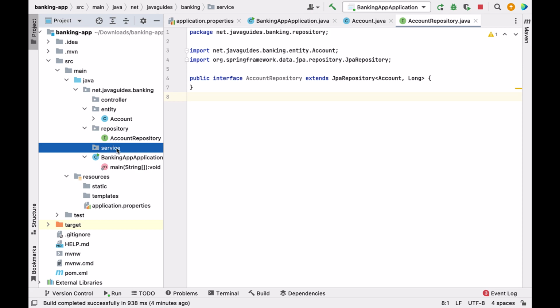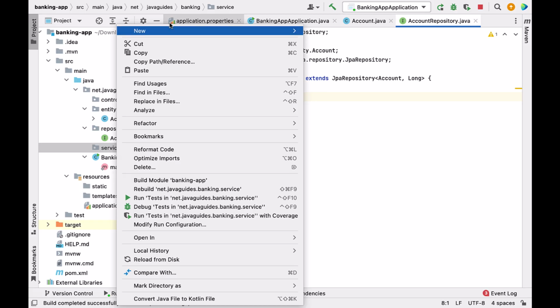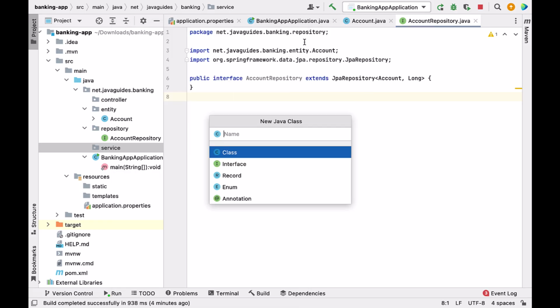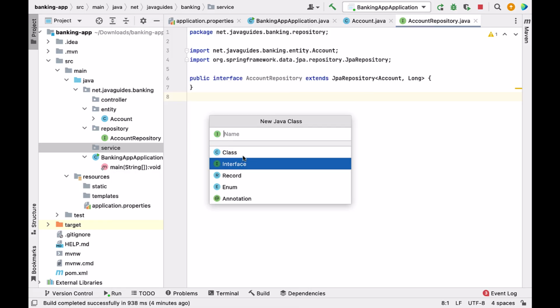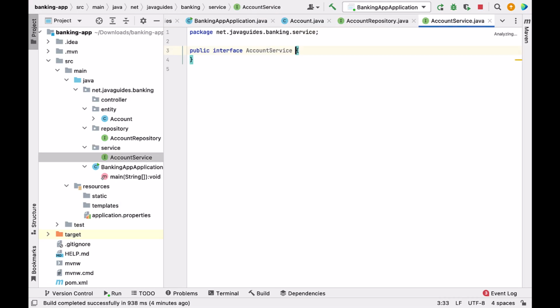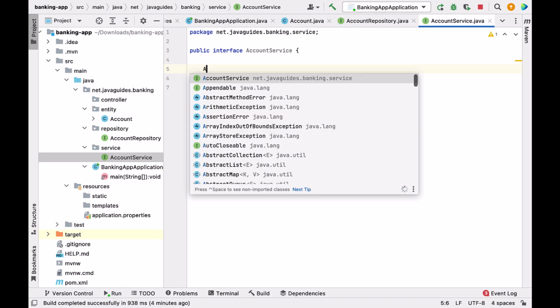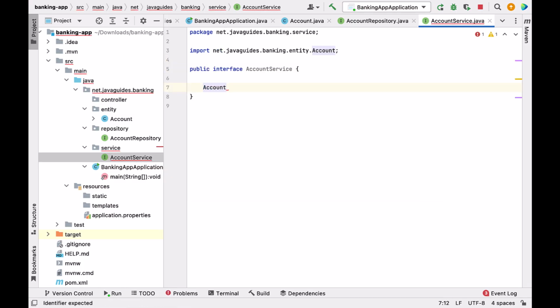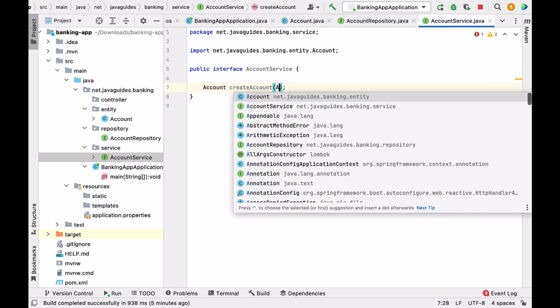So here go to service package, right click on it, new, and then choose Java class. And let us select interface, and let us give interface name as account service. Okay, next let us define the method over here. So let us say account, and then create account, and let us pass account.